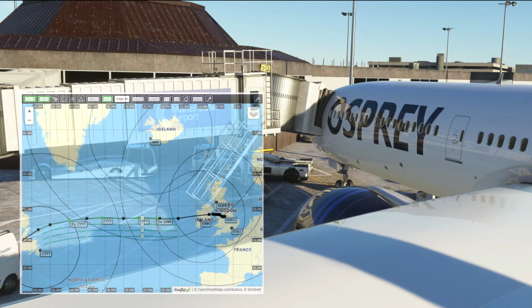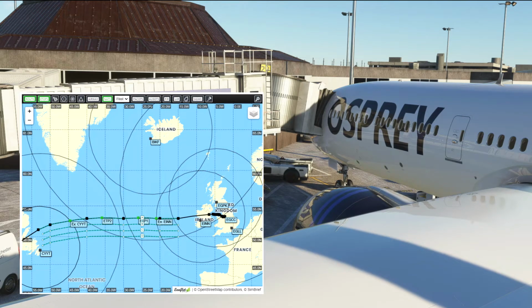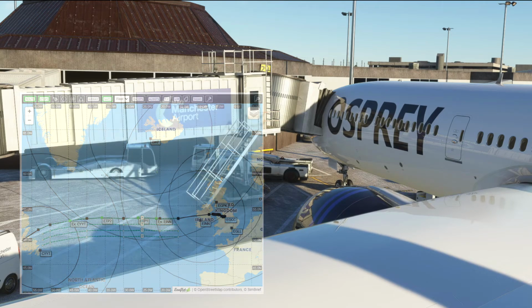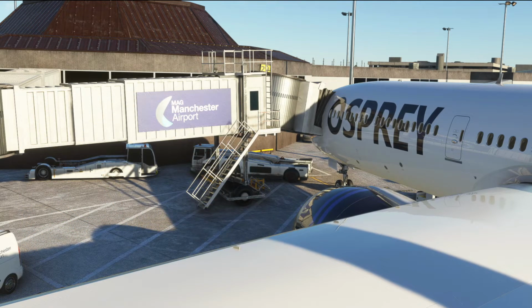In our SimBrief route we've been given NAT Track Alpha, but in the map itself you can actually click onto some of these waypoints and you can see the route strings: 53 north 020 west, 53 north 040 west, 52 north 050 west for our oceanic waypoints as we make our way across the Atlantic Ocean for this particular routing.